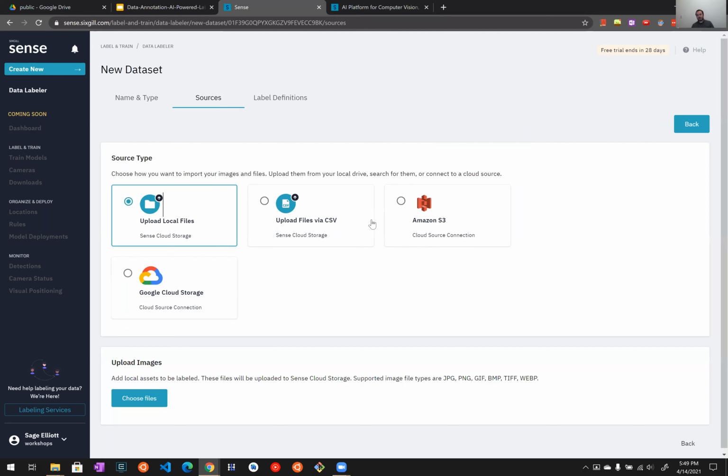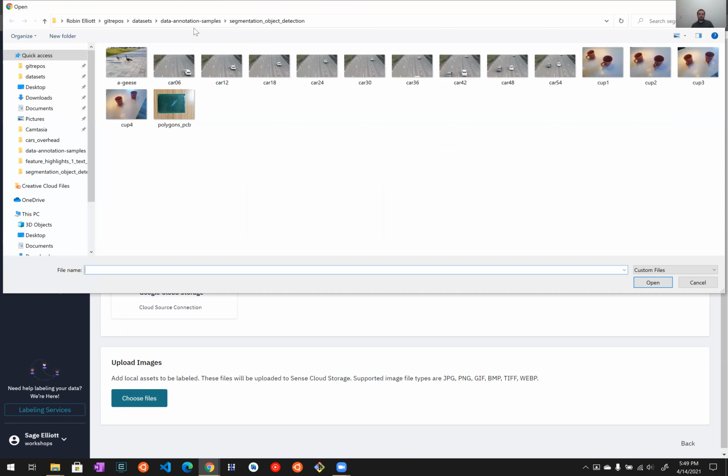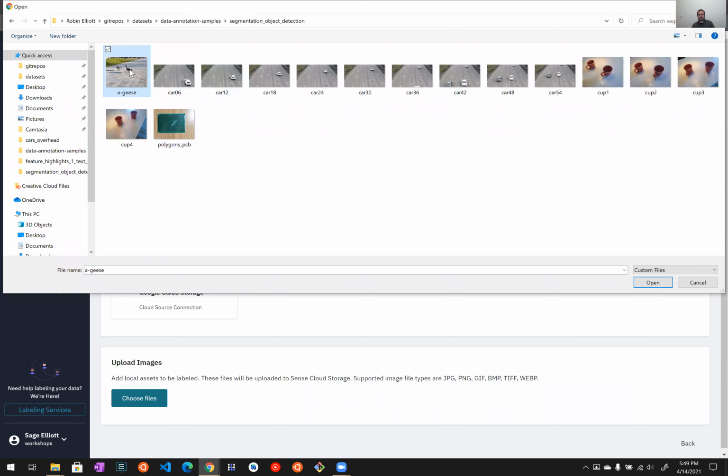But for this example, I'm going to hit upload local files. Then I'm going to hit choose my files here. In that folder that I shared, I have 3 folder types. So I'm going to go through instant segmentation and object detection labeling. That's the bounding boxes and polygons together because they're pretty similar. And then I'm going to do a separate project doing the feature points, and then a separate one doing classification.